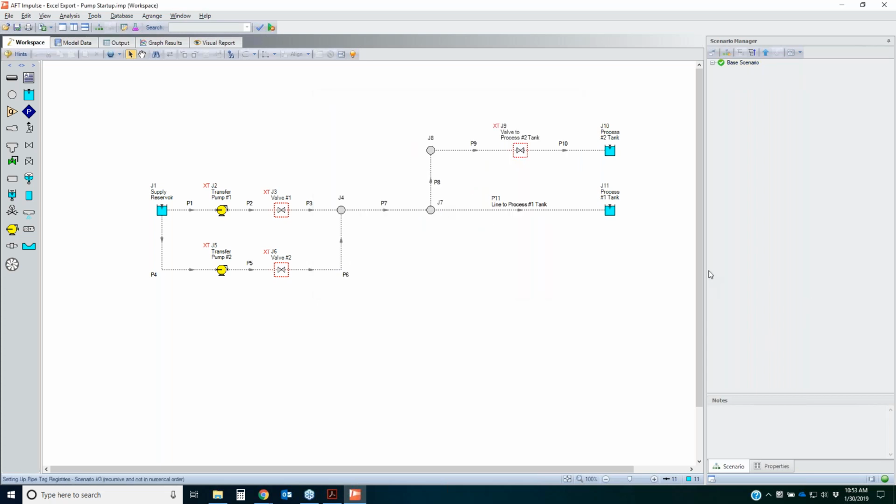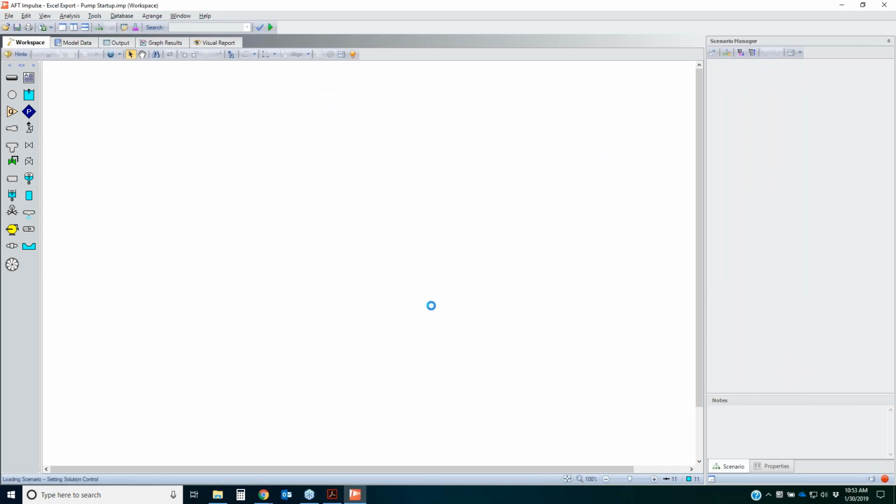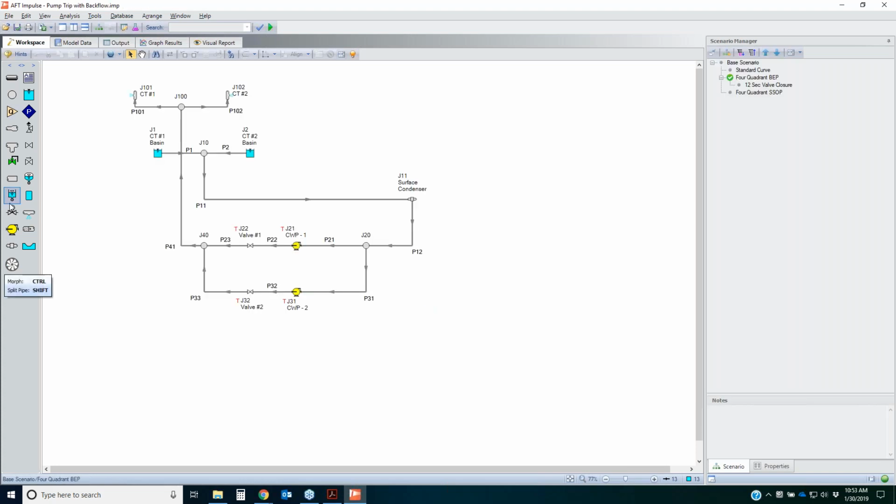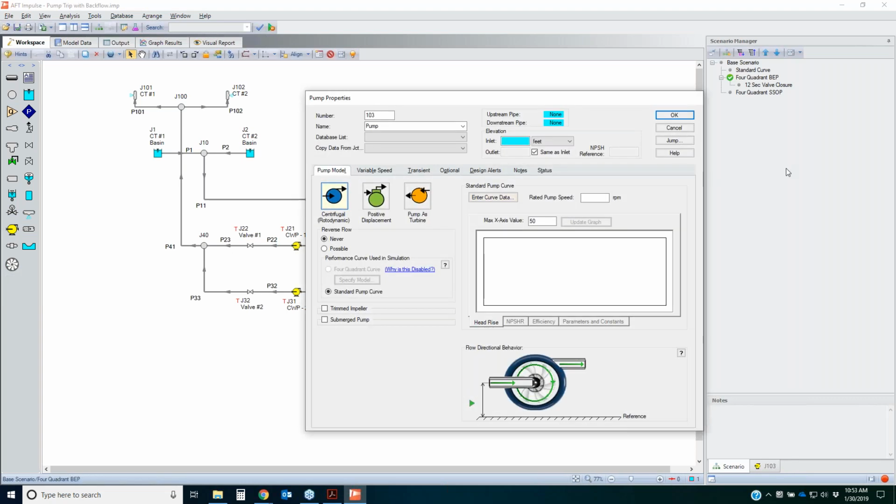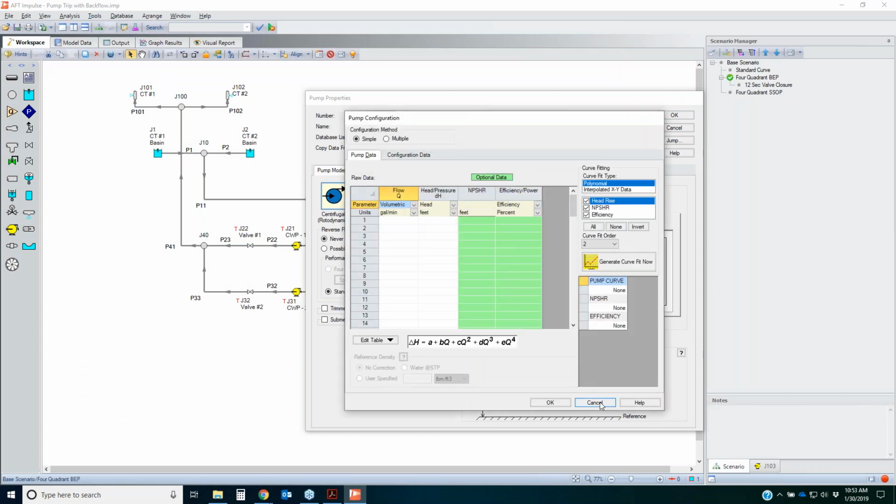Okay, so one of the things that we did in Impulse is we have completely changed the pump property window. So if I open up my pump property window, we have done a couple of things where we have made it a lot more clear on how to model centrifugal versus positive displacement pumps. So what you would do is you would choose either of those options, centrifugal, and here you would enter your pump curve data just like you would before.